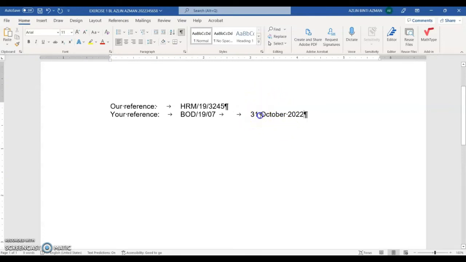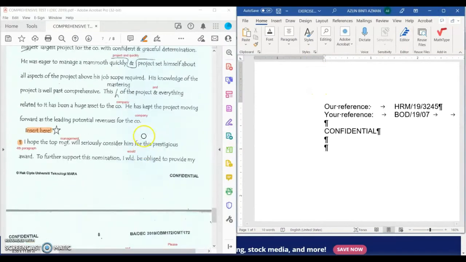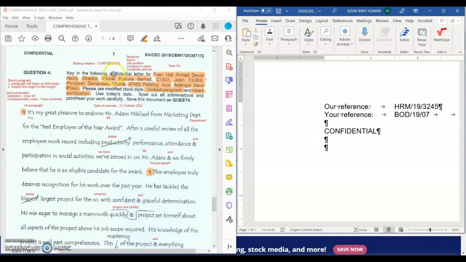Okay, so you might remember to spell this one in small letter, only O is a capital. Okay, now we have a double enter. So in this question, we have mailing notation. Okay, confidential, or double enter. So double enter again, sorry. Okay, this is the just now confidential, so mailing notation, so we put it here. Okay, then we'll continue with the receiver.